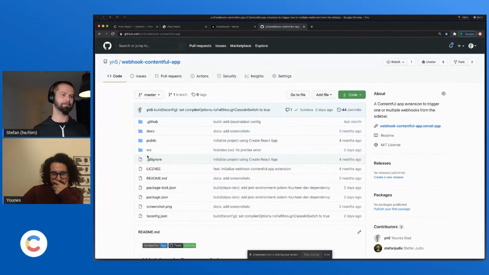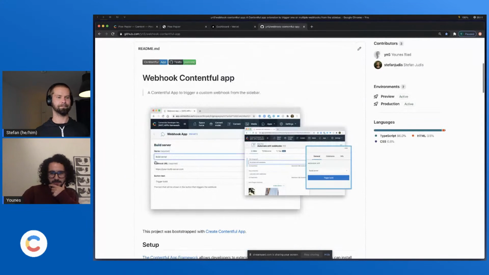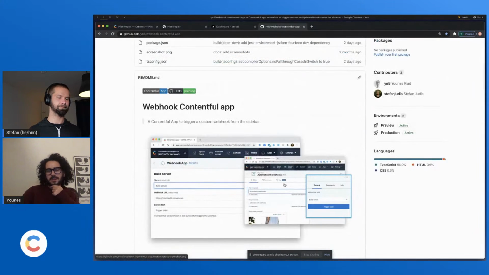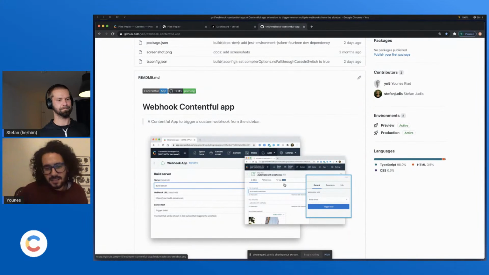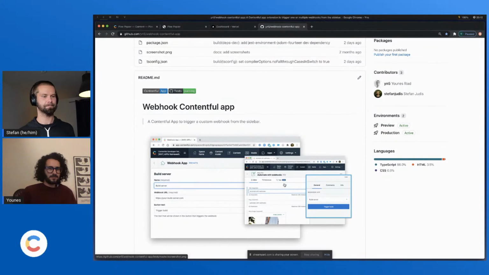Technically it's a very simple app. It's a button in your entry sidebar that allows you to trigger a webhook once pushed. The question then arises, obviously, hey, Contentful has this great webhook integration feature, so why did you build this? And the answer is that we're having too many builds, simply.